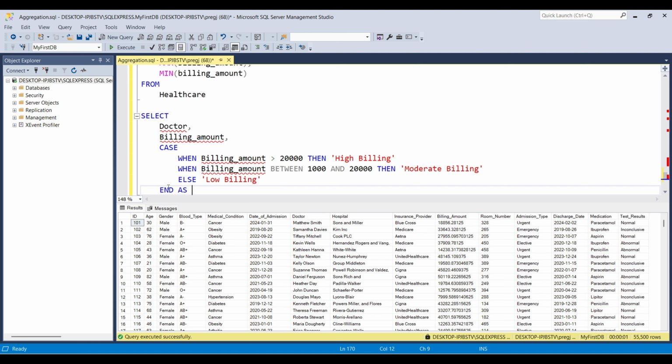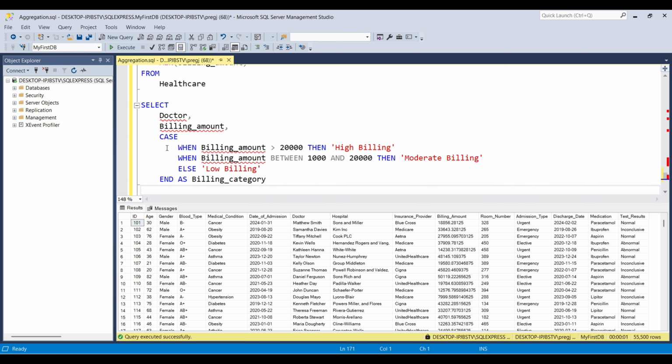If you want to rename the column, we use as for naming the column. So I'm specifying all these conditions, case, and so on. Then I've ended the case I started. So I want to name the column, so I'm just going to say as, let's just call it billing category. Now I've ended the case that I started, and now we have to specify from what table we are getting the data. So I can easily say from healthcare. Now let's run this and see what happens.